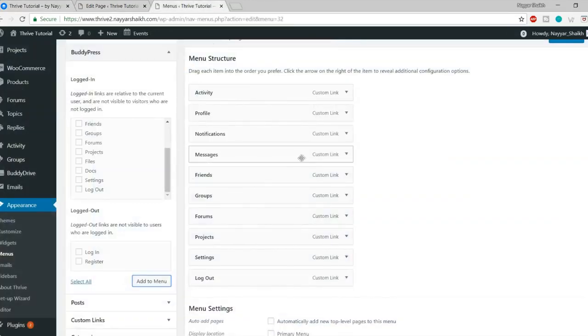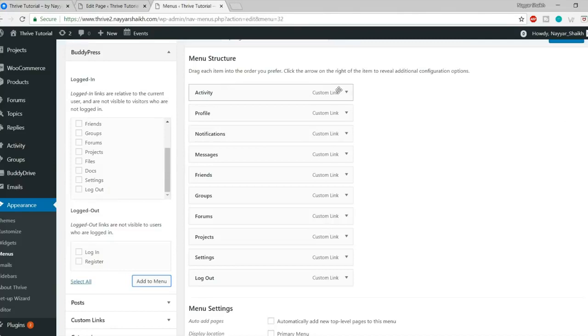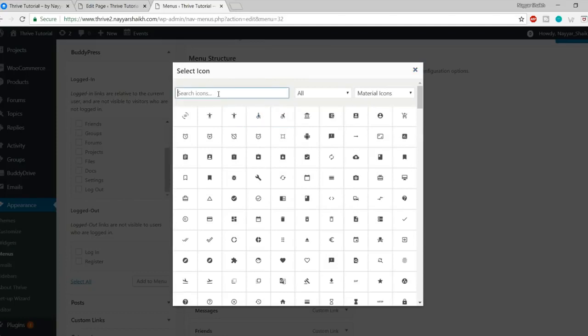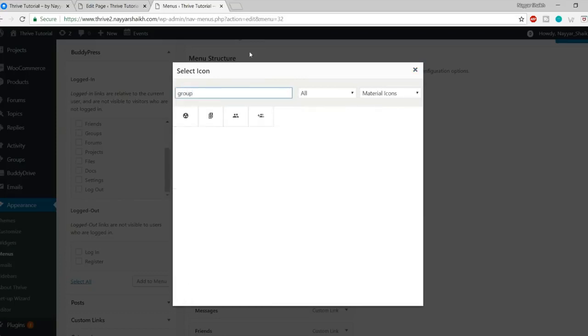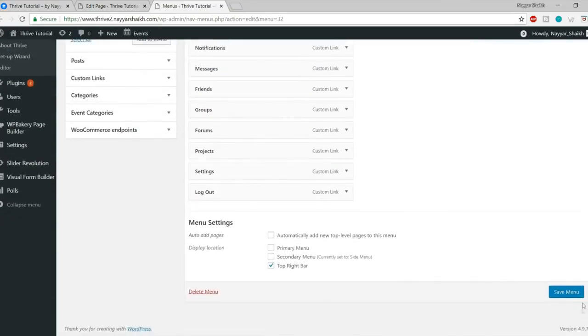So select all these options, and again you can do the same steps. If you want to change the color and the icon, you can do the same thing. You can expand this, click on add icon, and select any icon that you like. Let me search for an icon for this one. Let's select this icon, and change the color this time to blue. Now let's click on save menu.